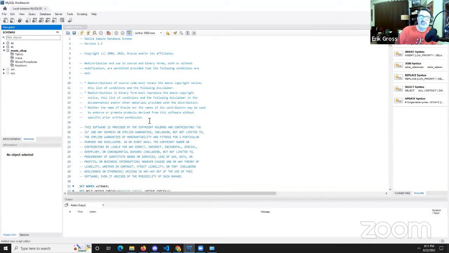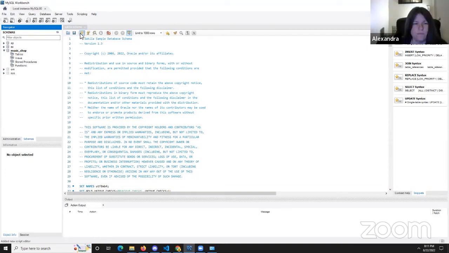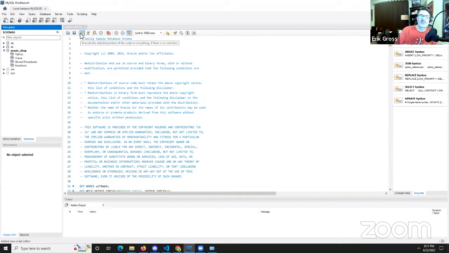Now, to run this script in this tab, right above the code, above line 1, you'll see a lightning bolt. Roll over it. Execute the selected portion of the script or everything if there's no selection. Now, she hasn't selected any specific lines of code, so when she clicks on this, it'll run all of the SQL instructions in here. You don't need to know all the details of what they are. Oh, we lost Jonas. He's coming back. We don't need to know what all of them are. We just need to run it. So go and click that button and it'll run this script.